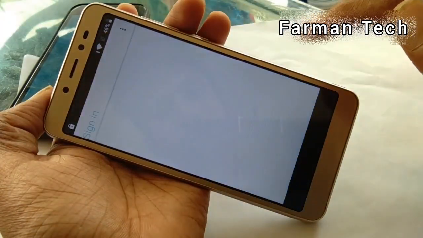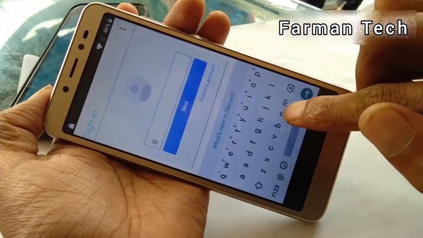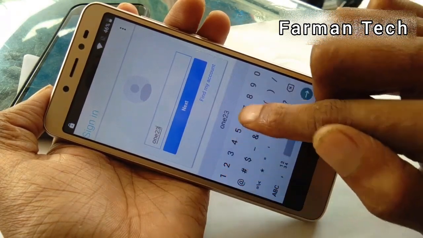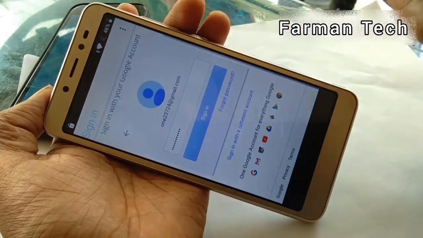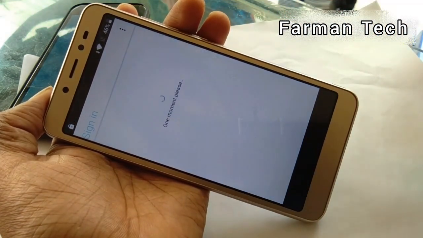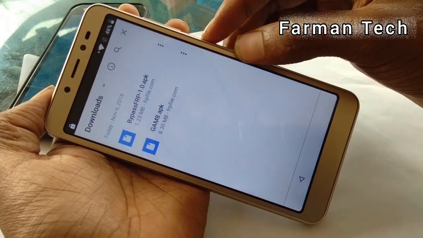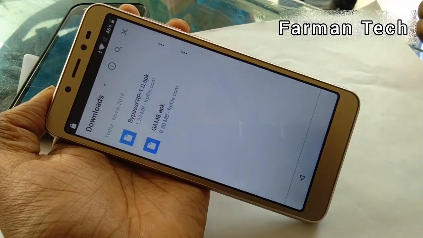Okay, now you have to input your Gmail. You have to create any Gmail. You have to input in this tab. When you input your Gmail, then click next and input password and sign in. And Gmail is signed in now, completed, and you have to start your mobile. Do it.